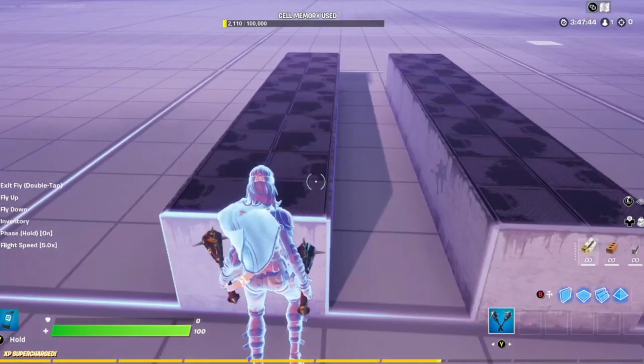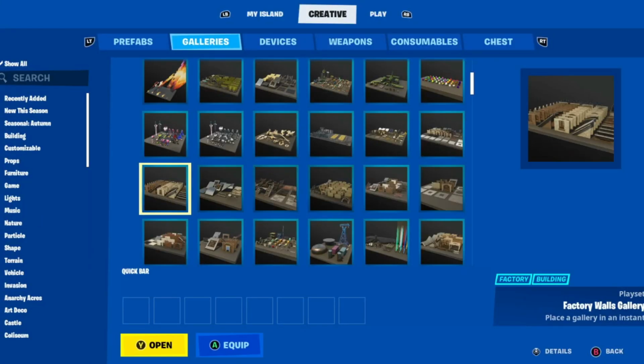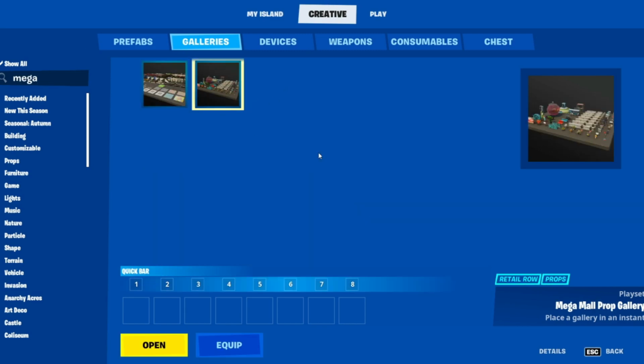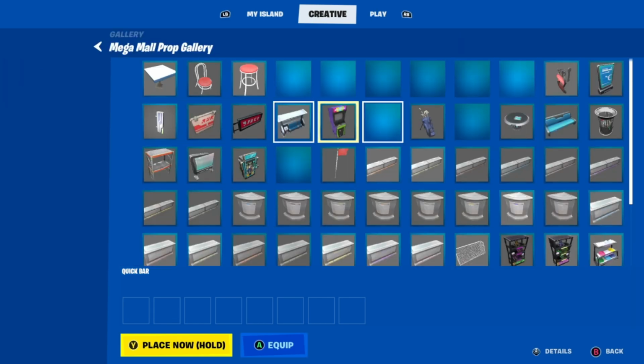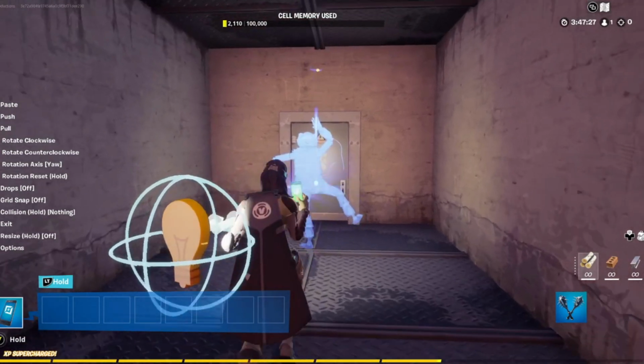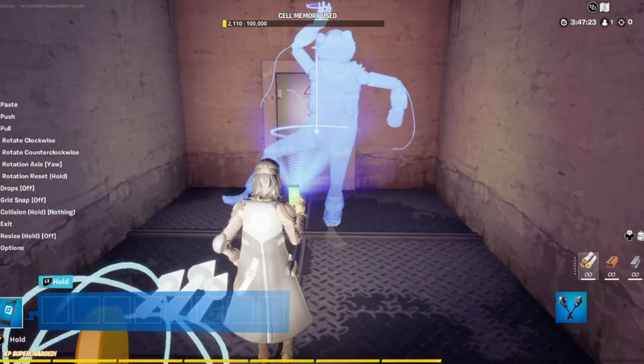Now that you have an exact copy of this room, what we can do, like I said, I used a fully fledged custom model for my upcoming horror map, but for this I think I'm just going to go into the Mega Mall prop gallery. There's some pretty creepy guys in here that we can use. So let's just use this guy. Let's scale him up a little bit and turn him this way.